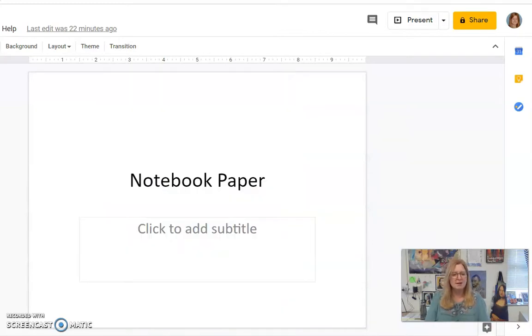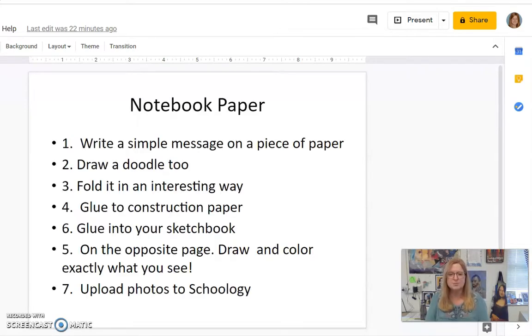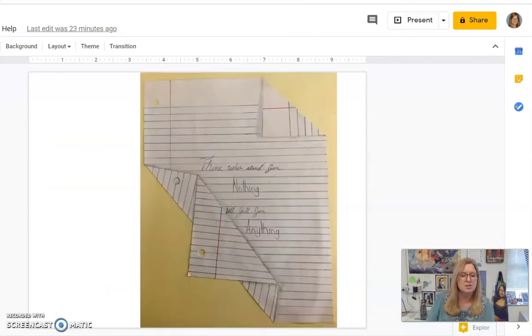So you're gonna have an assignment to do, and we're just gonna call this notebook paper of trompe-l'oeil. You're gonna write a simple message on a piece of paper. Draw a doodle too. You're gonna fold it in an interesting way, glue it down on paper, glue it into your sketchbook, and on the opposite page, draw and color exactly what you see. You're going to upload your photos to Schoology. So, for example, here are some.